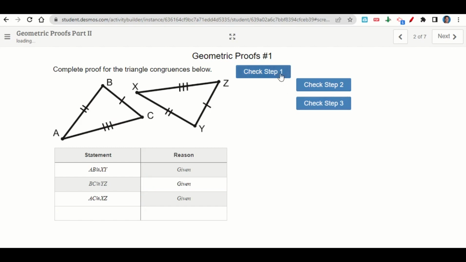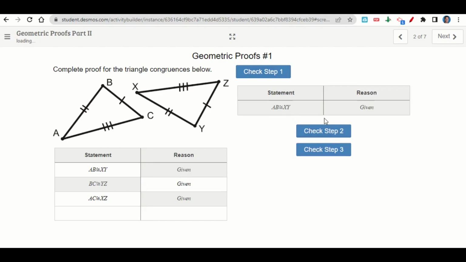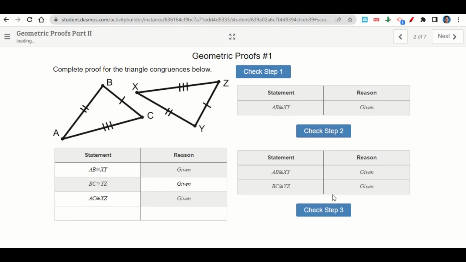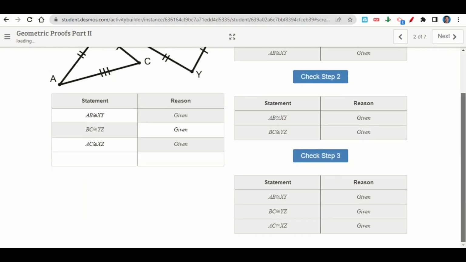So the first one, we can check the step. It says AB is congruent to XY, given. And it shows us that's right. Then when we did this one, we can check this one, see that we did it correctly. We could check step 3, see that one was done correctly as well.